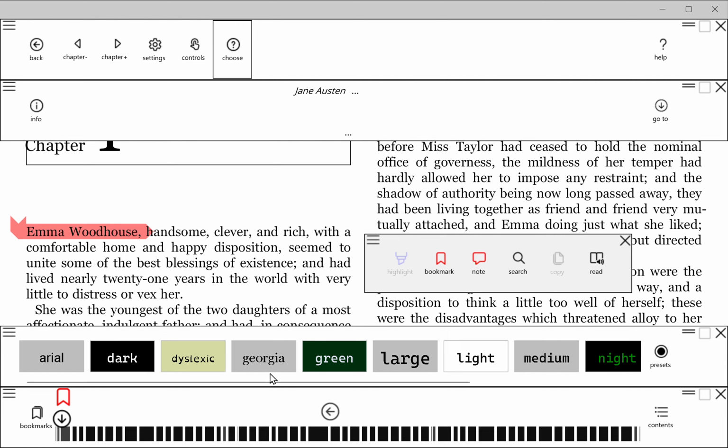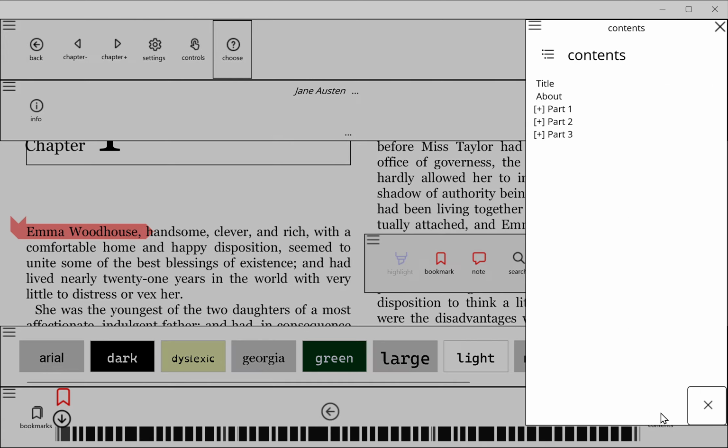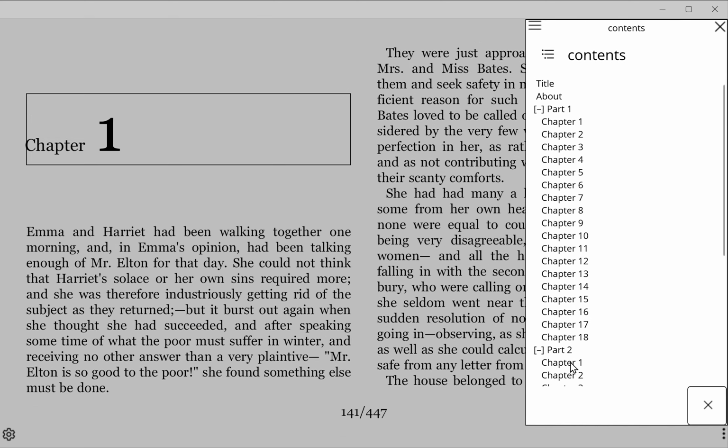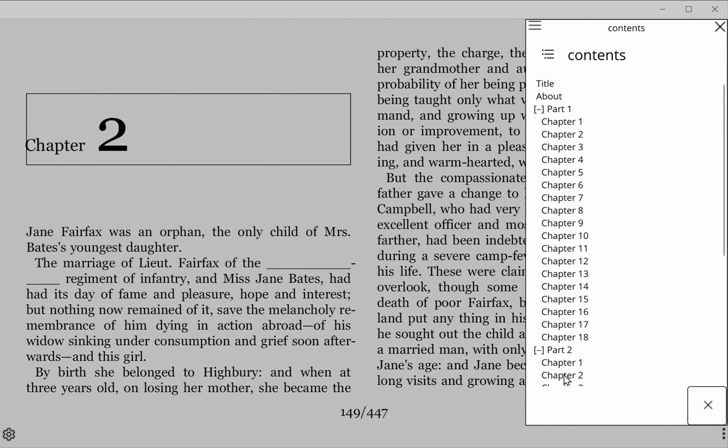EPUB books typically have a built-in table of contents, and that's accessible from this button here, and you can see here all of the places in the book that appear in the table of contents. So this is me going to chapter 1 of part 2 of the book, chapter 2 of part 2 of the book, and so forth. Just navigating through the book's table of contents.